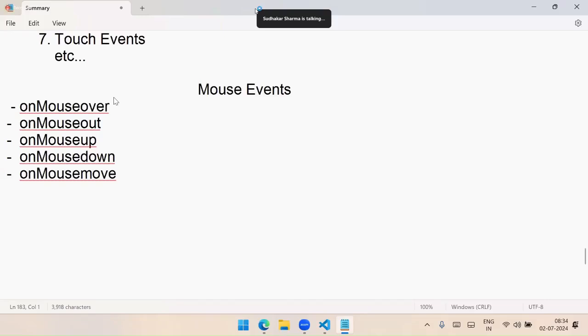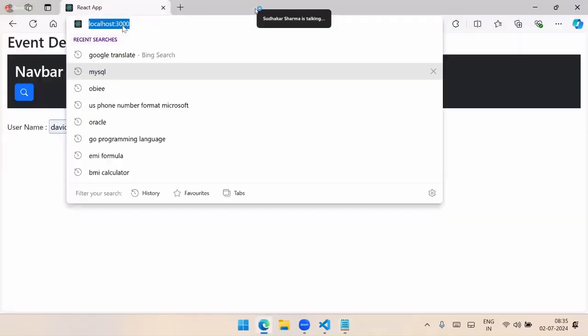What are the commonly used event arguments for the mouse? Already we know event arguments. We can use e to collect the event argument. Let's see what these are: mouse over, mouse out, up, down. Let's take one example here.